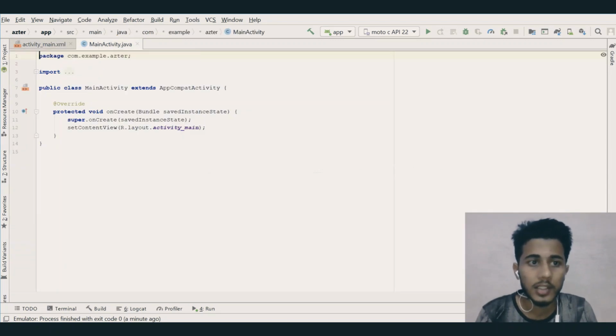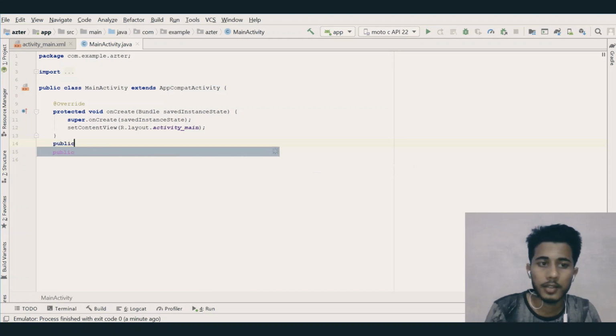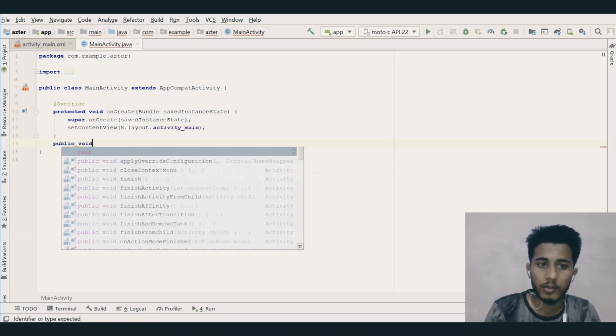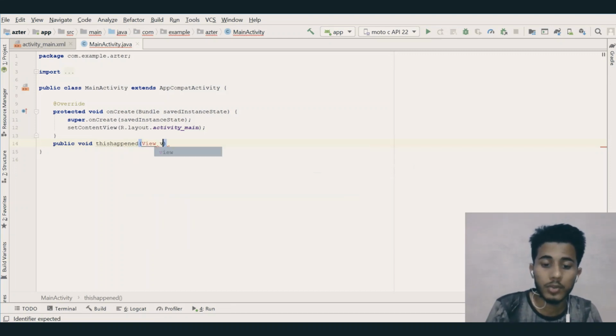Now we'll go to Java. Okay, we will create a function. What is a function? In Java, a function is something that does something. That's it. So when we click on the button in the activity main.xml, something will happen. What is that something? That will be defined by the function. And we named our function this happened. So we'll write public, which means it is open to all, void because it doesn't return anything. We will discuss it further in the Java lectures, and then we'll write this happened, and then we'll write view. What is view? We will explain it in the future.